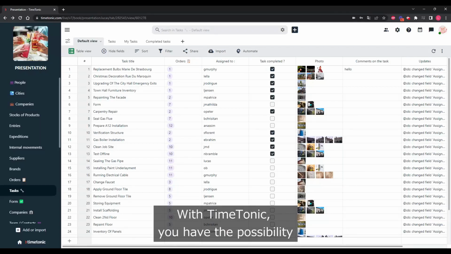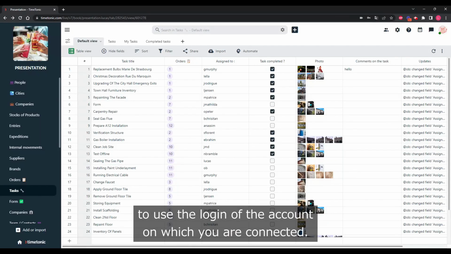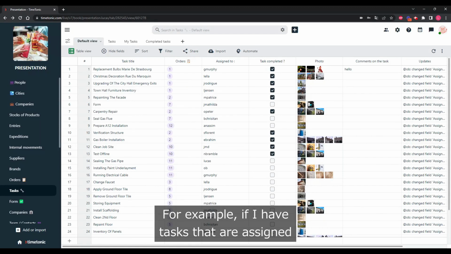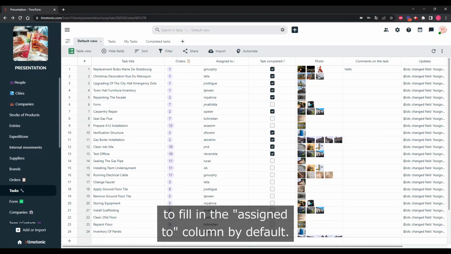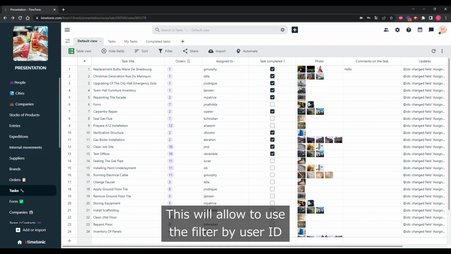With TimeTonic, you have the possibility to use the login of the account on which you are connected. For example, if I have tasks that are assigned to people, I can use my login to fill in the assigned to column by default. This will allow to use the filter by user ID to view only the tasks assigned to myself.